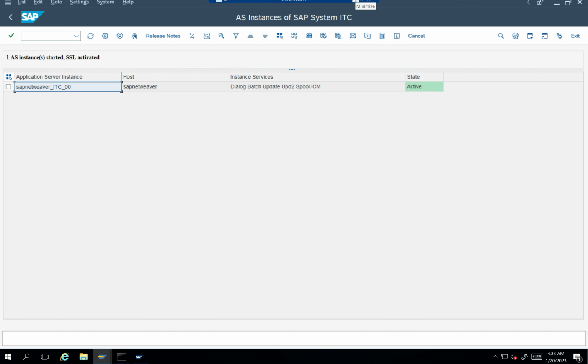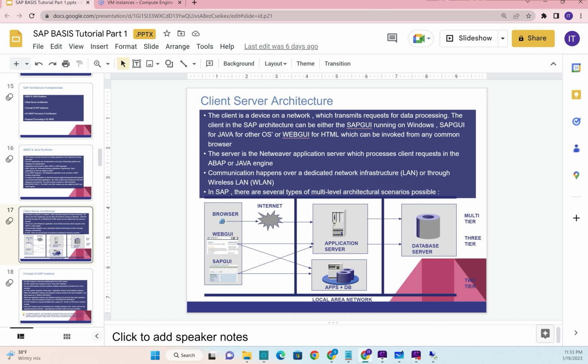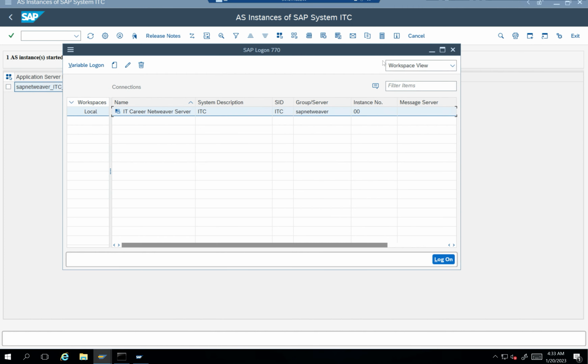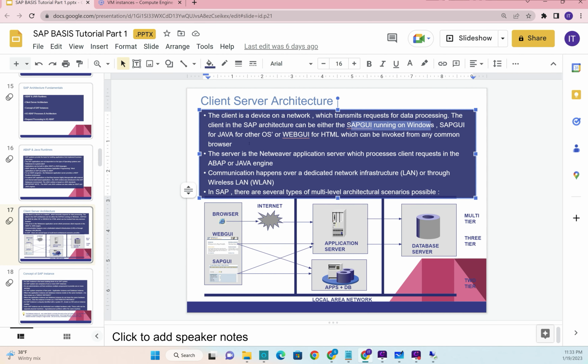So let me go back to my PowerPoint slide, and I think you understand this slide now, right? So the client is the device on the network which transmits requests for data processing, and the client in the SAP architecture can be SAP GUI. So SAP GUI is a client running on Windows. The one I showed you is SAP GUI for Windows, because it's installed in Windows, and SAP GUI for Java is for other operating systems, like maybe Mac computers, that can be a separate GUI, and SAP GUI for HTML is another type.